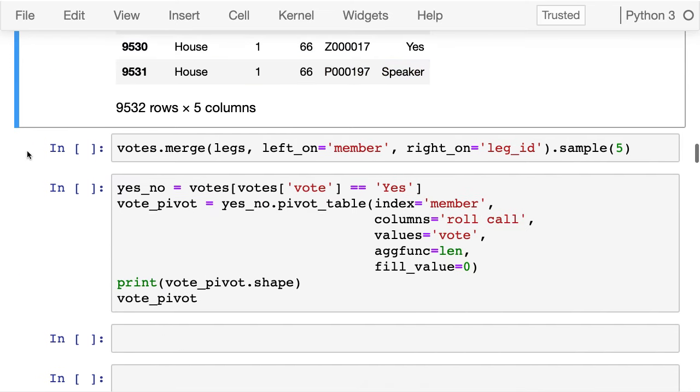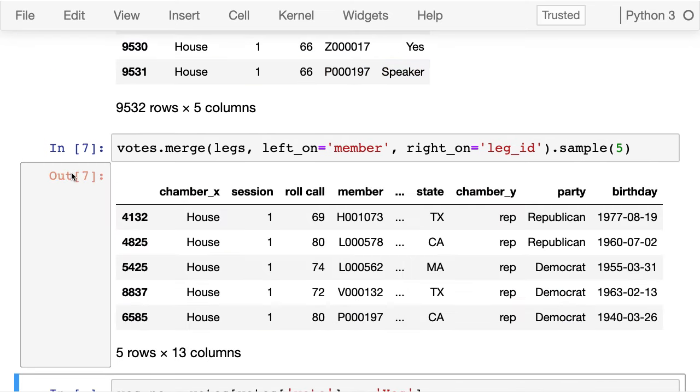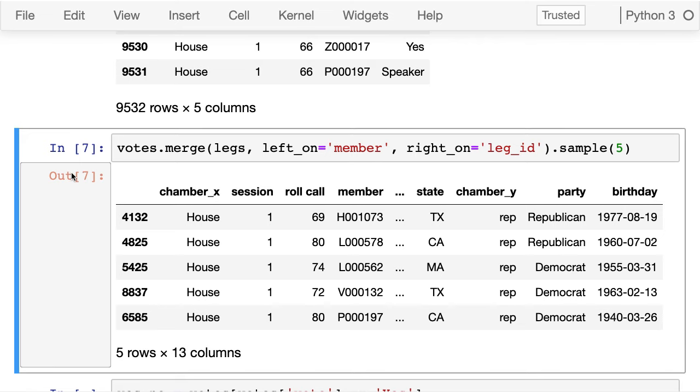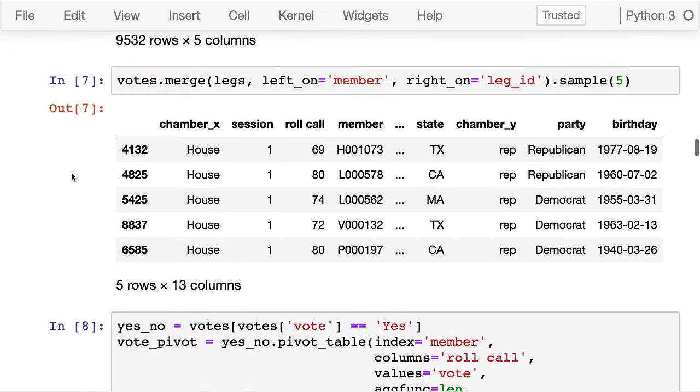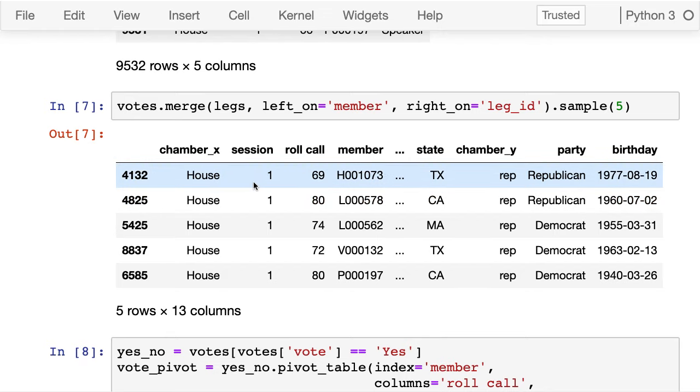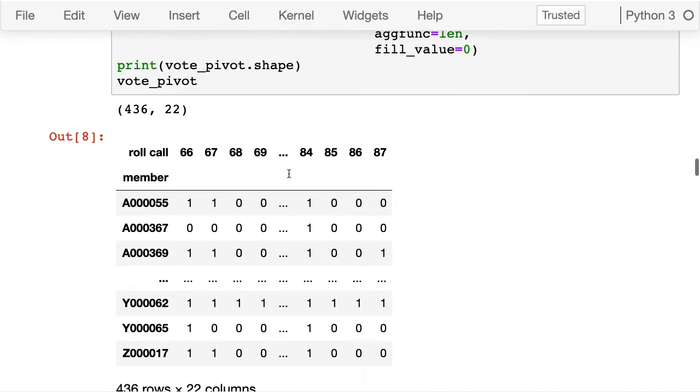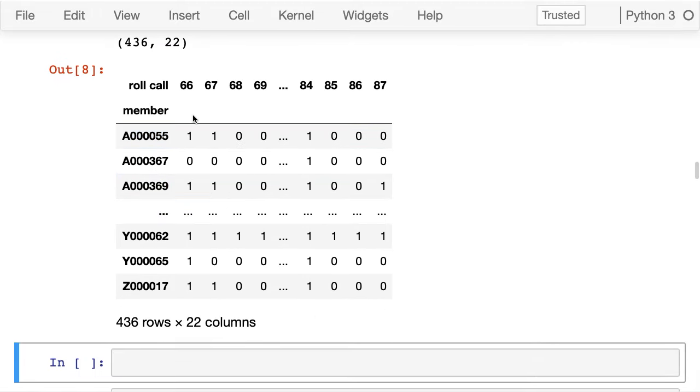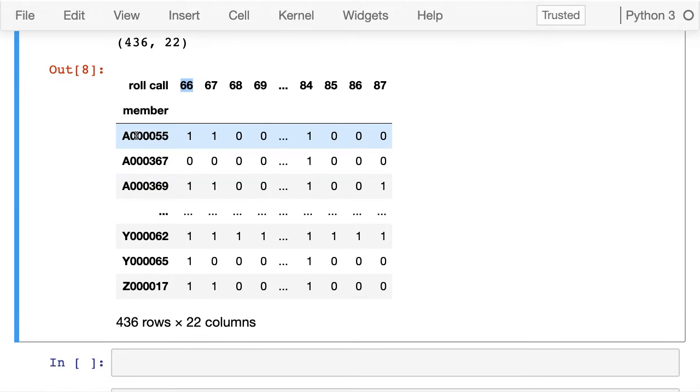And so what I can do is merge the two tables together. I won't go through this today because you should know how to do some data manipulation. I have one row for every vote that a member of the House cast for a particular bill, and I'm going to create a pivot table. This pivot table says for Bill 66, this member voted yes, and this member voted no. This member voted yes, and so on. So I have one column for every bill in my data set, and one row for every member of Congress in my data set.